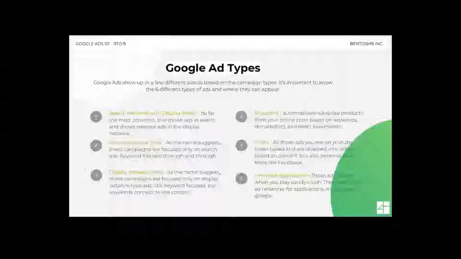So the 3 main types on the left-hand side are search network and display select, search network only, and display network only. There's 2 basic networks within Google Ads. One of them is search. One of them is putting in those text-based ads at the top and the right-hand side of search so people can click on them. Very effective, especially with the right keywords and long tail keywords. You can do a really good job of getting people to see your ads.